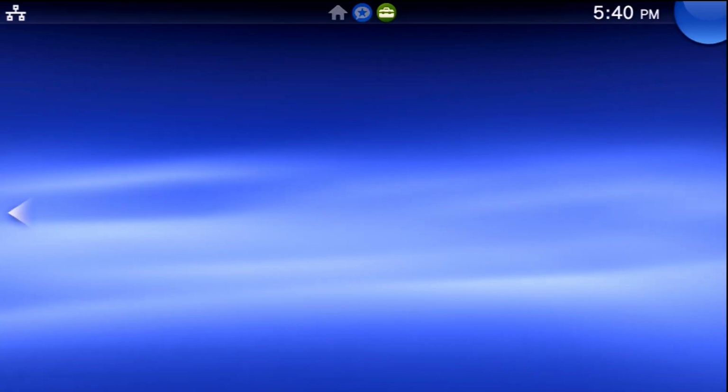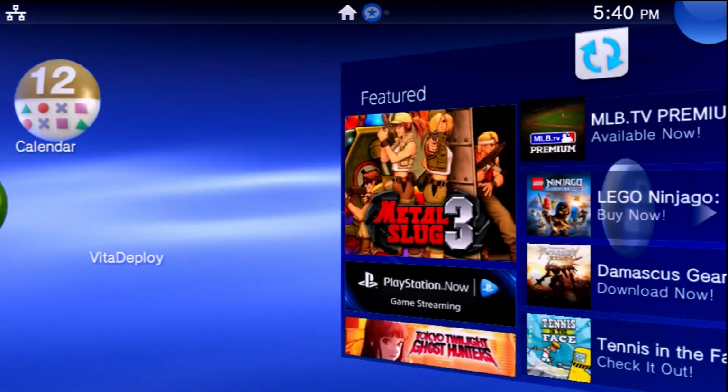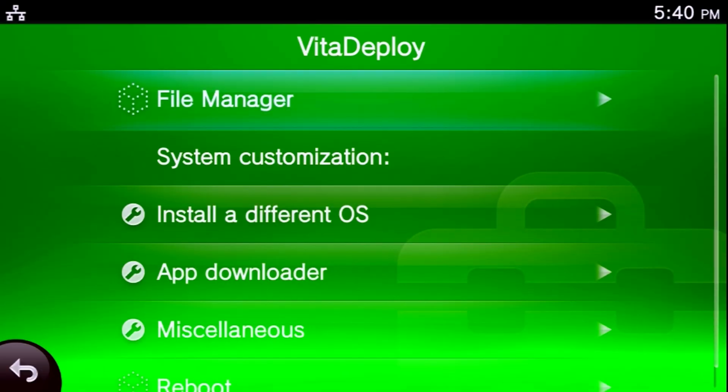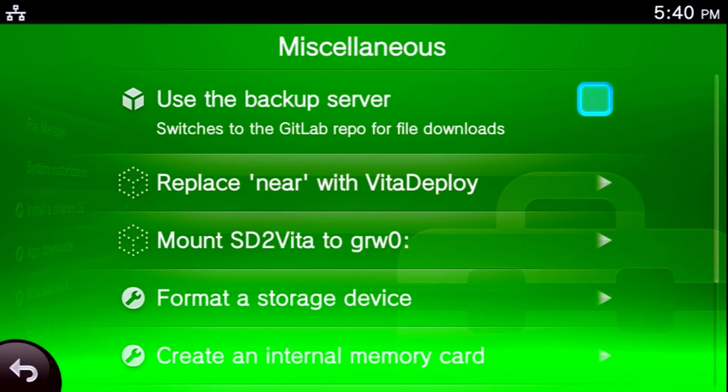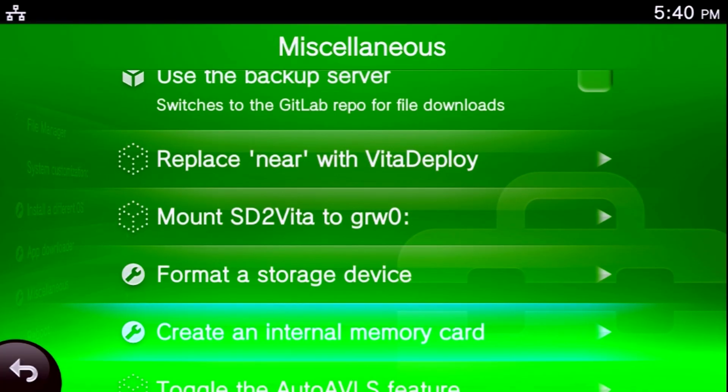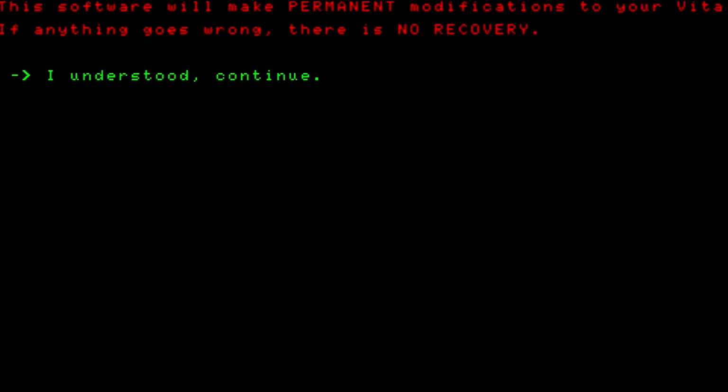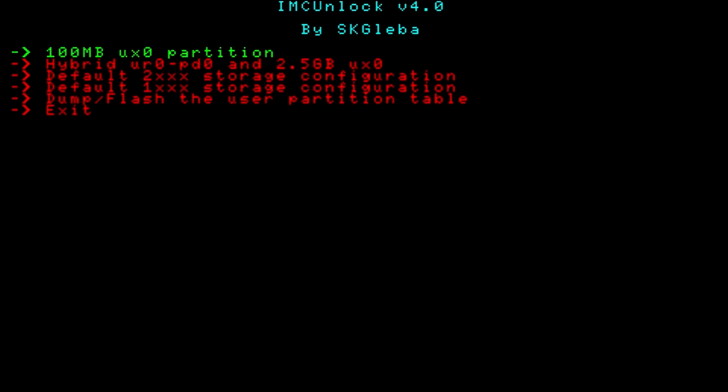Now that all that's been enabled, we can finally enter into the VitaDeploy option. Once VitaDeploy is launched, again, repeating this for PS Vita 1000 users who do not have a memory card, you will need to come down to miscellaneous and go down to create an internal memory card. Here, this is going to give you a warning, and if you understand the warning and you're okay with it, you can continue on. From here, you're going to want to select the default 2xxx storage configuration.